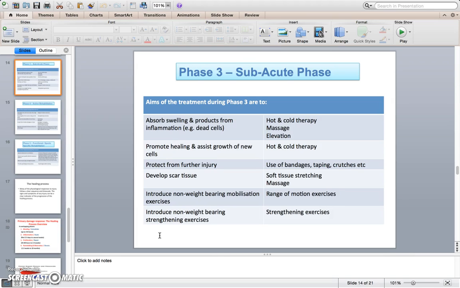Protect from further injury, uses of bandages. With regards to ankle, there is a specific taping technique called basket weave, which really restricts the movement. When you're restricting movement, it means the ligament's not going to get damaged as much. Okay. Development of scar tissue. So for that, you're going to be doing stretching and massage. Introduce non-weight bearing mobilization exercises. So that's range of motion exercises. And then the last one, strengthening exercises.